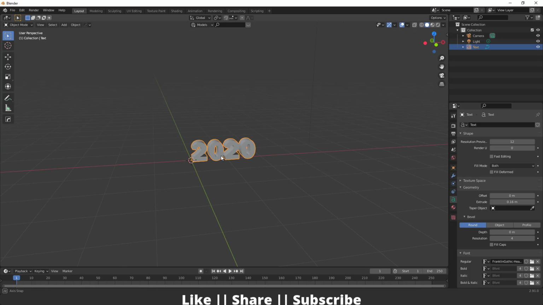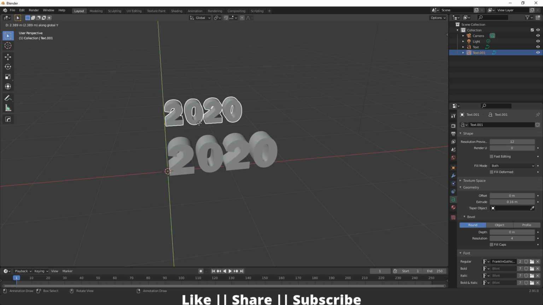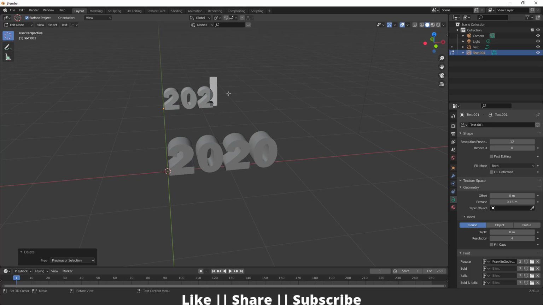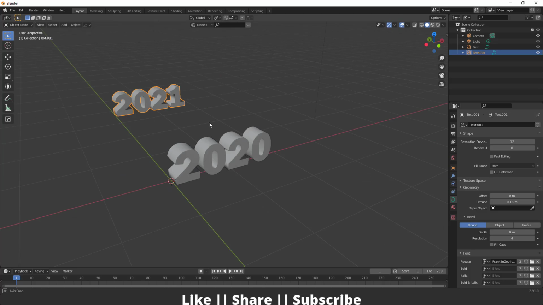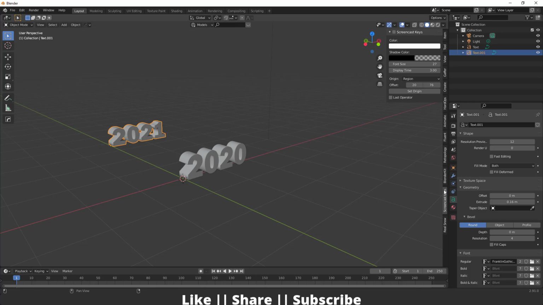Okay, and then I'm going to duplicate this text, pressing Shift D, and keep it a little bit beside, and then I'm going to change this to 2021. Yeah, that looks great. Okay, and I think I should open my shortcut VR so you can easily see which key I'm pressing. So on the left hand side you can see easily.